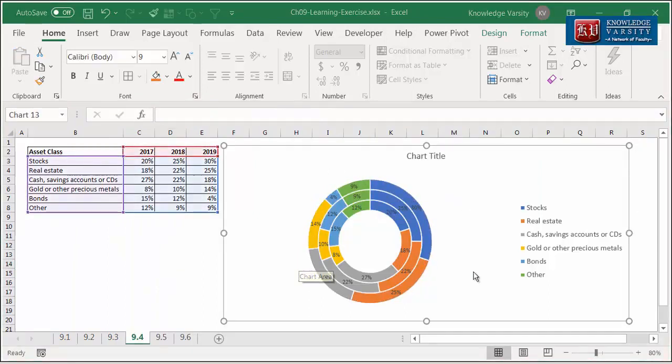Let's analyze this chart. You can see that the allocation of stocks and real estate have increased over the years, whereas allocation to bonds and cash have decreased.